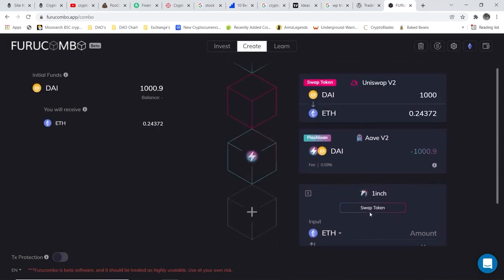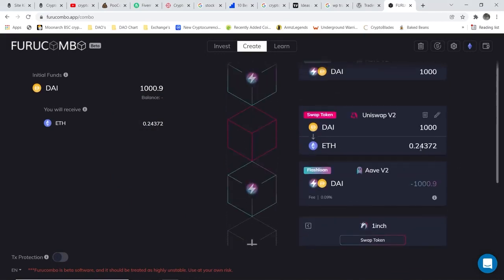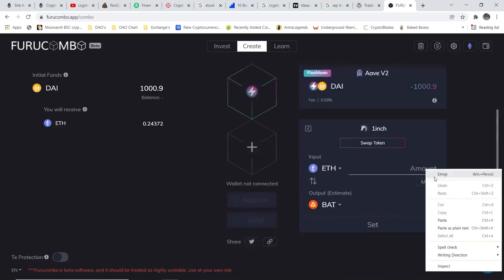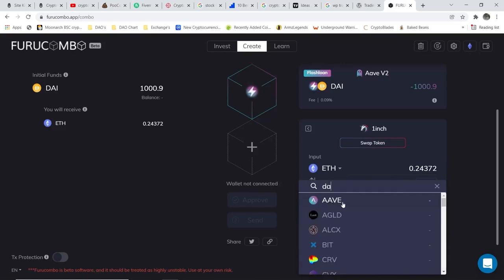Now we've got 1inch here as well. What we want to do is we want to say, right, we've swapped the DAI for Ethereum. Now we need to swap the Ethereum, which is this amount, back for DAI. So Ethereum, we'll swap that much Ethereum back to DAI.